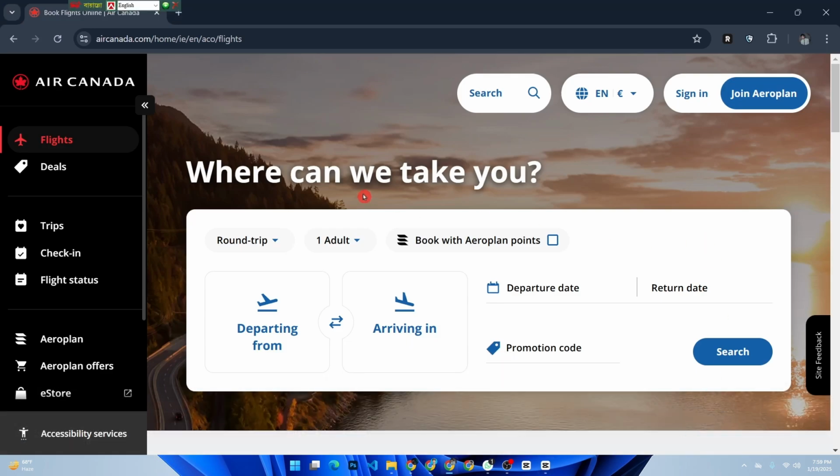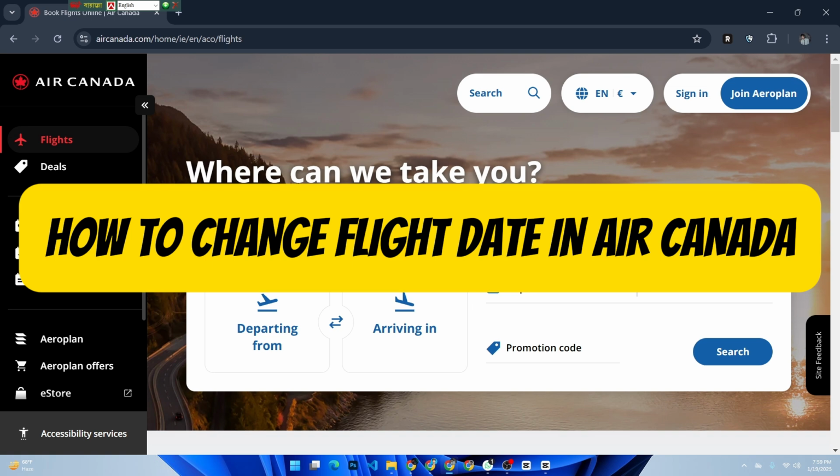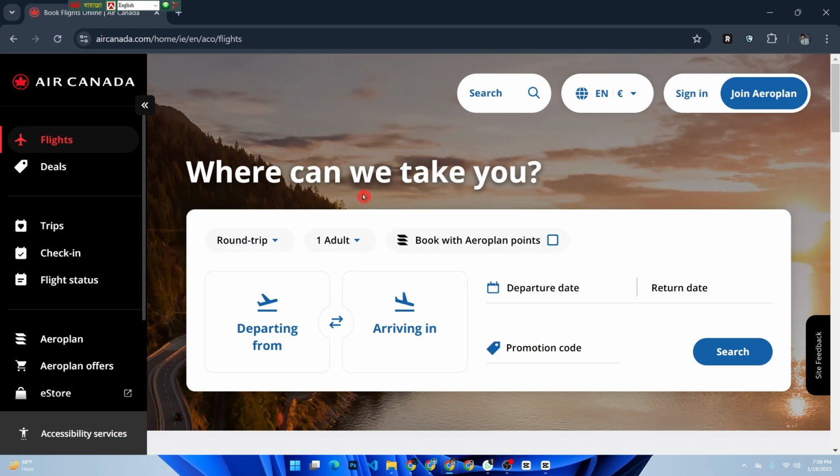Today I'm going to show you how to change your flight date with Air Canada. First of all, go to aircanada.com and open the Air Canada mobile app. Log in to your account using your booking reference or Aeroplan number.